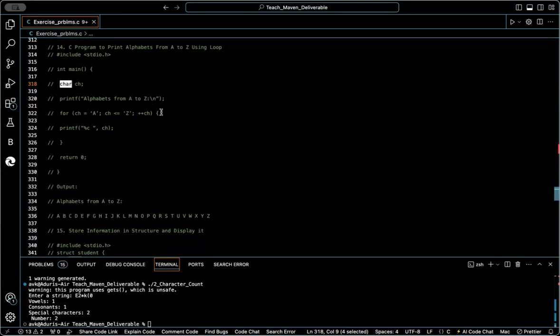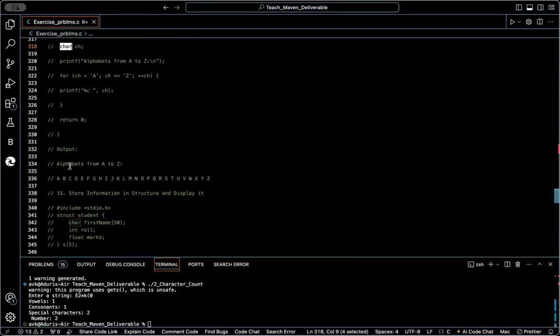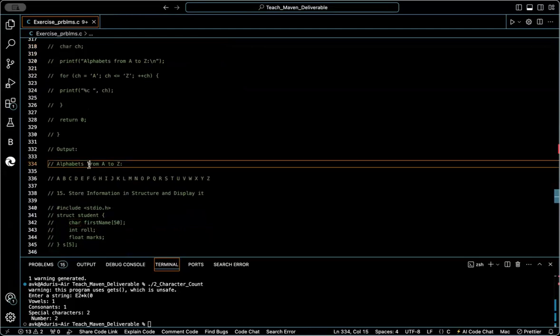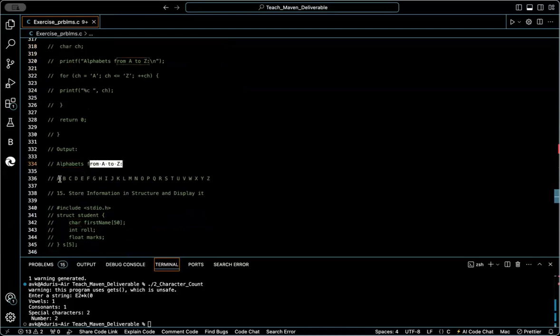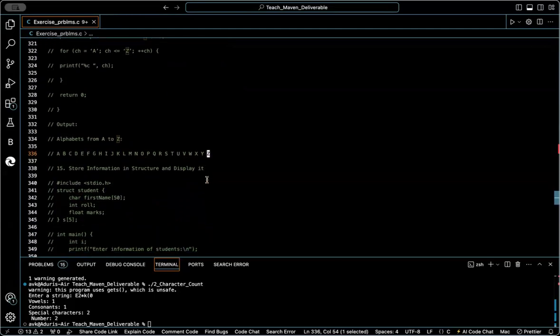So after A, it will go to B. After B, it will go to C. After C, it will go to D. So the character increments, right? That's the reason we print it immediately, and you'll get the output. Output shows the alphabet from A to Z: A, B, C, D, E, F, G, H, I, J, K, L, M, and so on till Z. So you'll get all these letters.